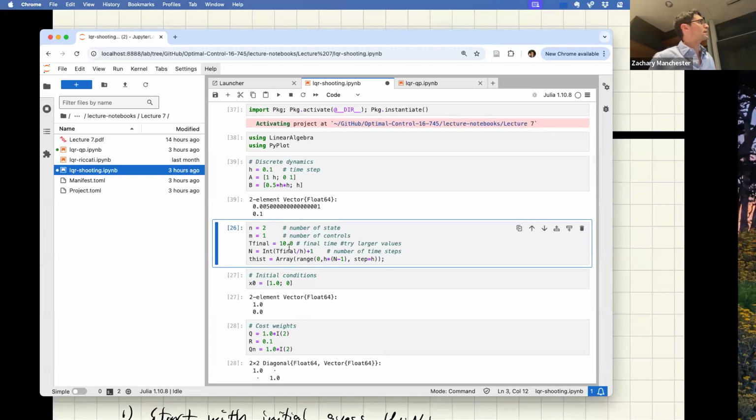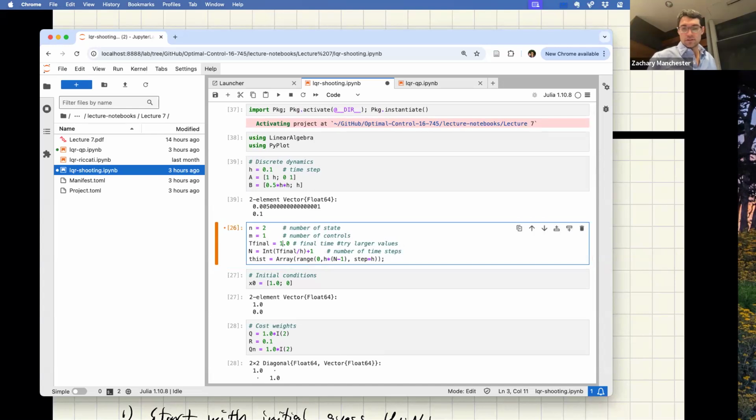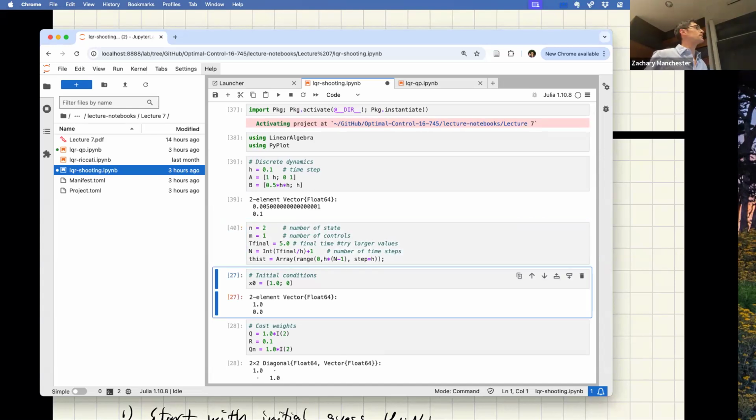Let's see, maybe we'll do 5 seconds first. So a 5-second time horizon, 10 hertz sample rate. It's like 50 time steps, 50 knot points. We're going to start it at 1, 0. So this is like 1 meter to the right, and we're trying to drive it to the origin, with no velocity. That's the initial conditions.